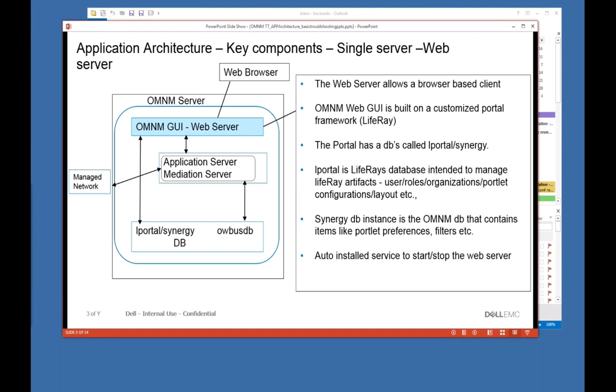As you all probably already know, the web server allows us to have a browser-based client. The OMNM Web GUI is built on a customized portal framework that's called Liferay. So you'll hear the term Liferay in some cases, and when we start looking at logs, you may see exceptions related to Liferay, and that's where that reference comes from.